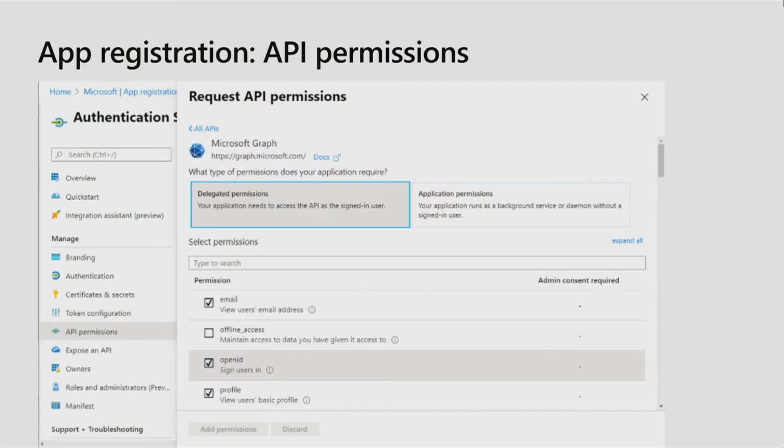Let's start with the configuration of the Azure AD app, which is inside the Azure portal. Under API permissions, I included several scopes. The first is OpenID, which is what lets the user sign into the app. Then I also added profile and email, which are two scopes that give the app access to basic information about the user, like their username and their email address.